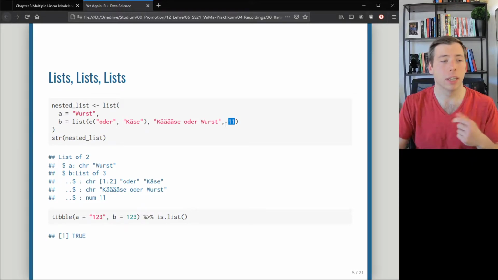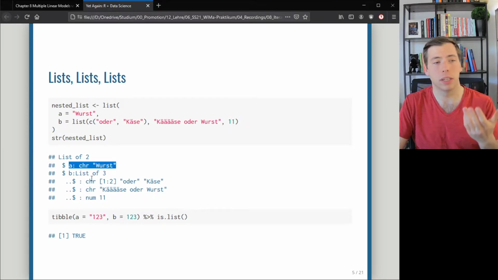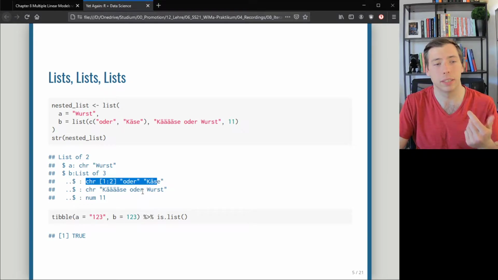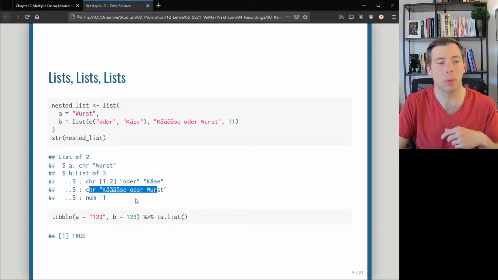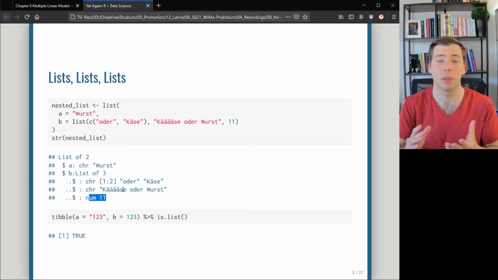And if you, for instance, call this str command, then you can see the structure quite nicely. So here again, it's a character vector in there as the first column, so to speak, of the list. And then the second column is a list again that itself consists of a one-dimensional character vector, and then a numerical vector. So we can collect everything in one place.